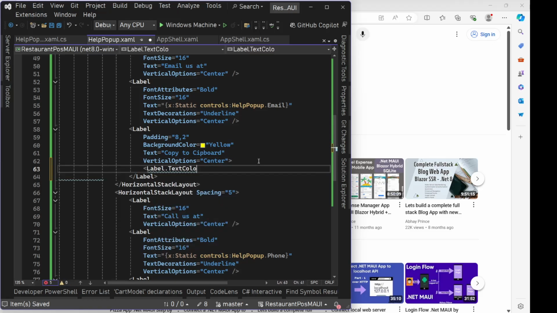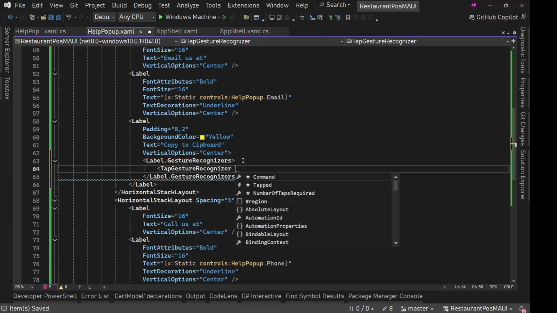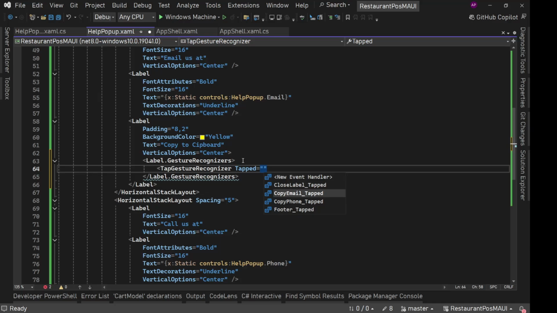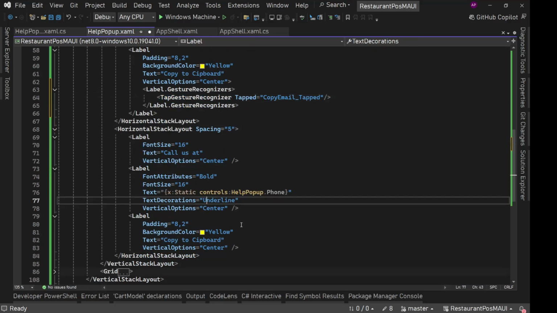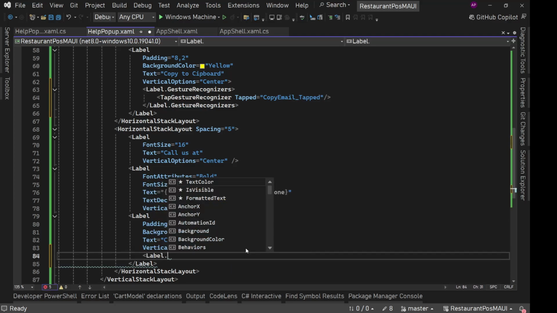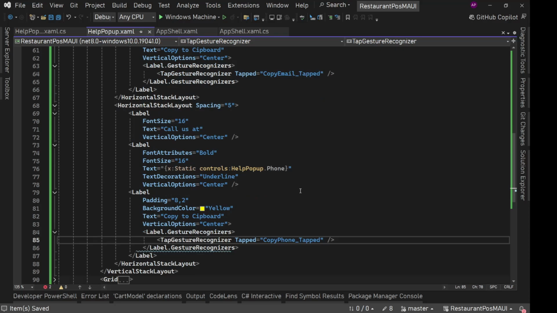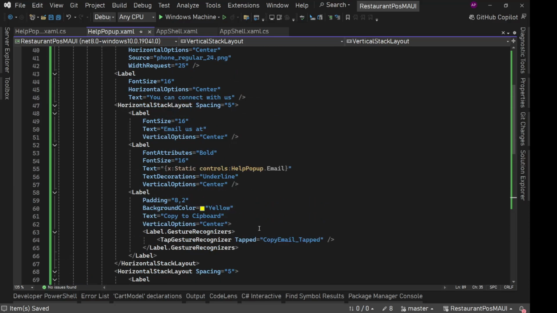Let's use label dot gesture recognizer. Let's make it bigger and add this. Here we'll say tap gesture recognizer, tapped, and this time we will choose, this is email, right? So copy email underscore tabbed. Same thing for phone, copy to clipboard, label dot gesture recognizer, tap gesture recognizer, tapped, copy phone underscore tabbed. Save. Everything is fine.